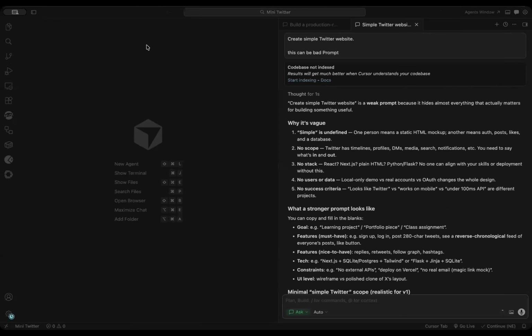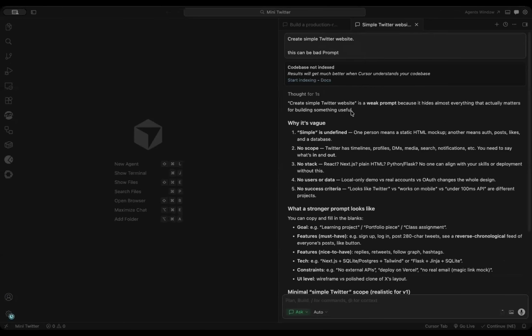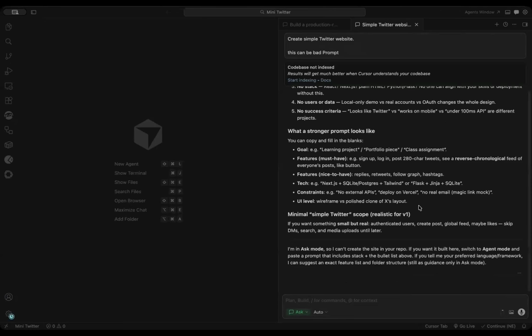So here is the result of bad prompting. We just asked it to create a simple Twitter website, and this should be the bad prompt. So what did we get here? Cursor is also saying it is a weak prompt, because it hides almost everything that actually matters to build something useful. There is no clarification of what we want, what kind of project structure, what kind of architecture we have to use, and what workflow we want.